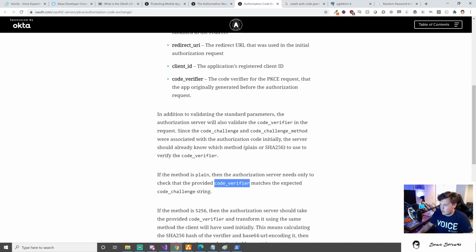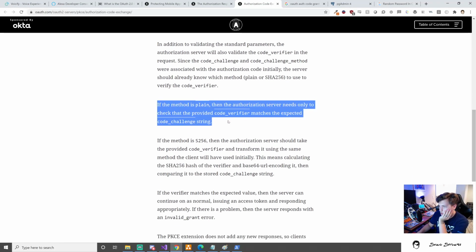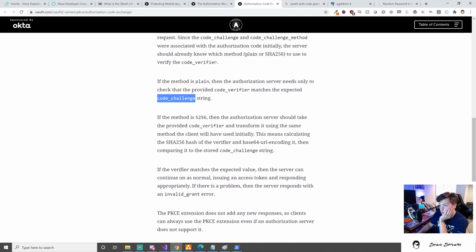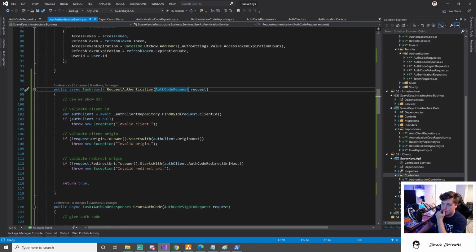If the method is plain, then the authorization server needs to only check. Oh, we might have missed something here. If the method is plain, then we just check that they're equal, which is what we're doing right now. If it's S256, then the authorization server should take the code verifier, transform it using the same method the client used initially. This means calculating the hash of the verifier and the base64 URL encoding. Then compare it to the stored code challenge. Oh, so they're going to send up the original no matter what. Interesting. I thought we were missing something there.